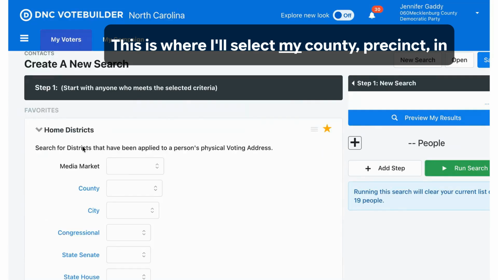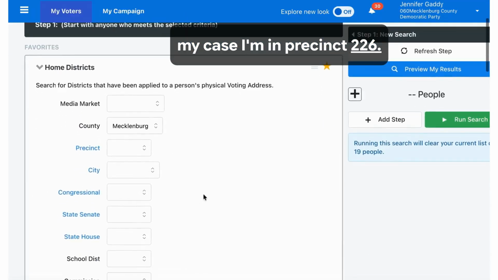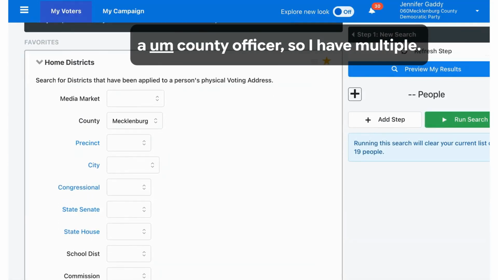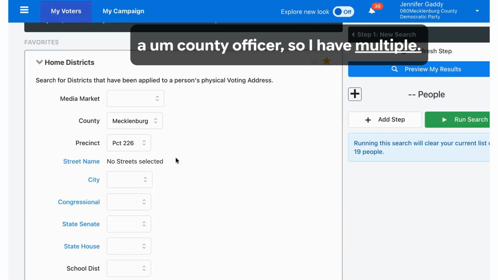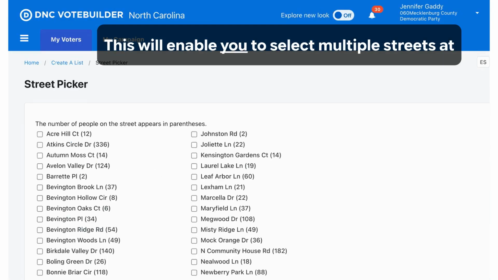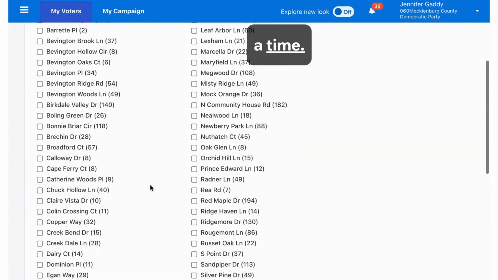This is where I'll select my county, precinct. In my case, I'm in precinct 226. You may only have your precinct listed, but I'm a county officer, so I have multiple. Now click on street name. This will enable you to select multiple streets at a time.